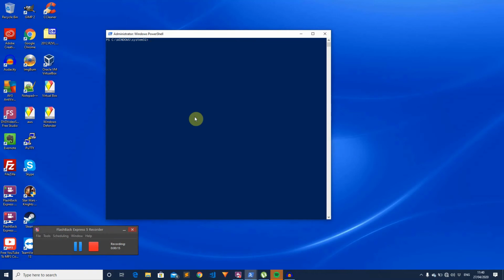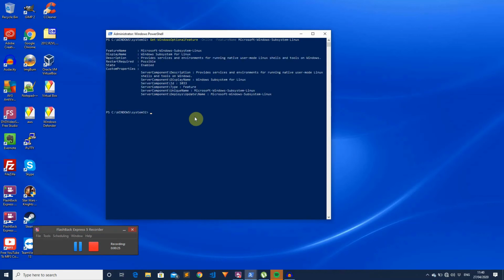Right, so once your machine's rebooted, you can come back and open up PowerShell and you can run this command here. Get-WindowsOptionalFeature -Online -FeatureName Microsoft-Windows-Subsystem-Linux, and that will show you that the state is now enabled. As we can see here, it provides services and environments for running native user mode Linux shells and tools on Windows.